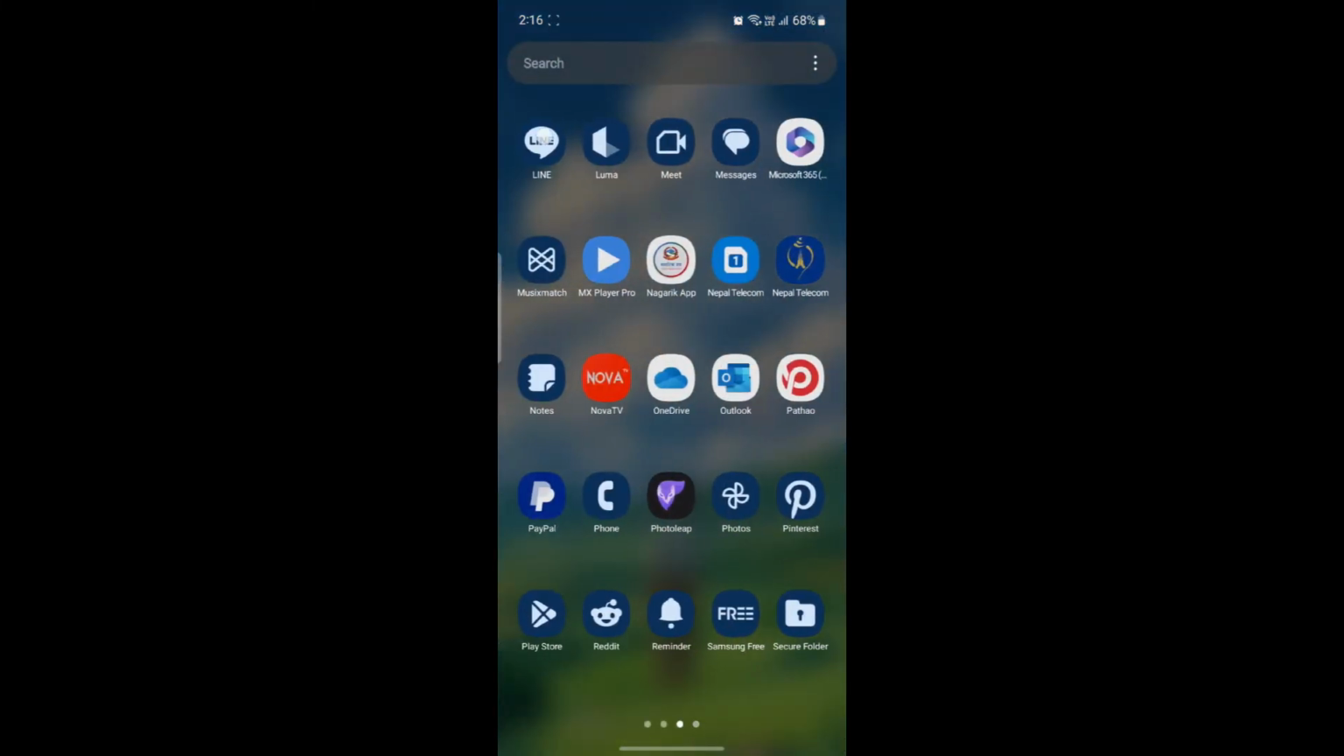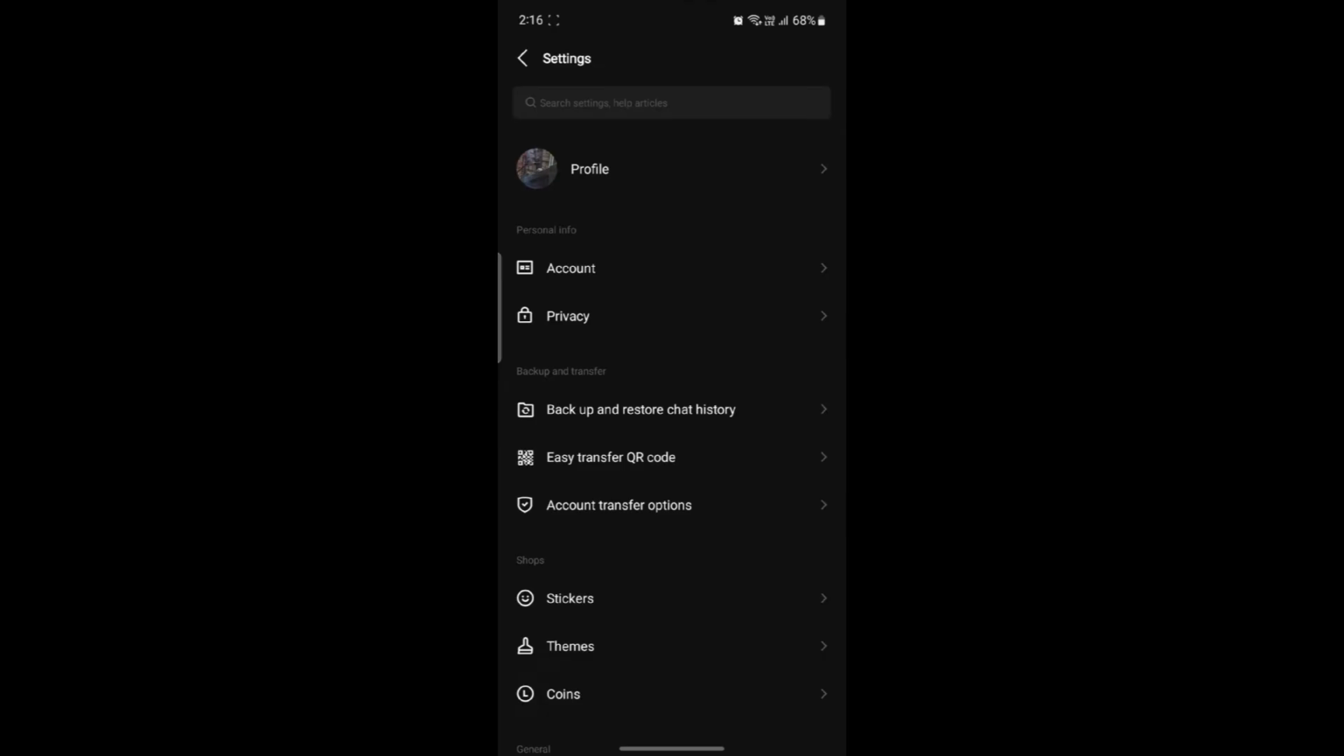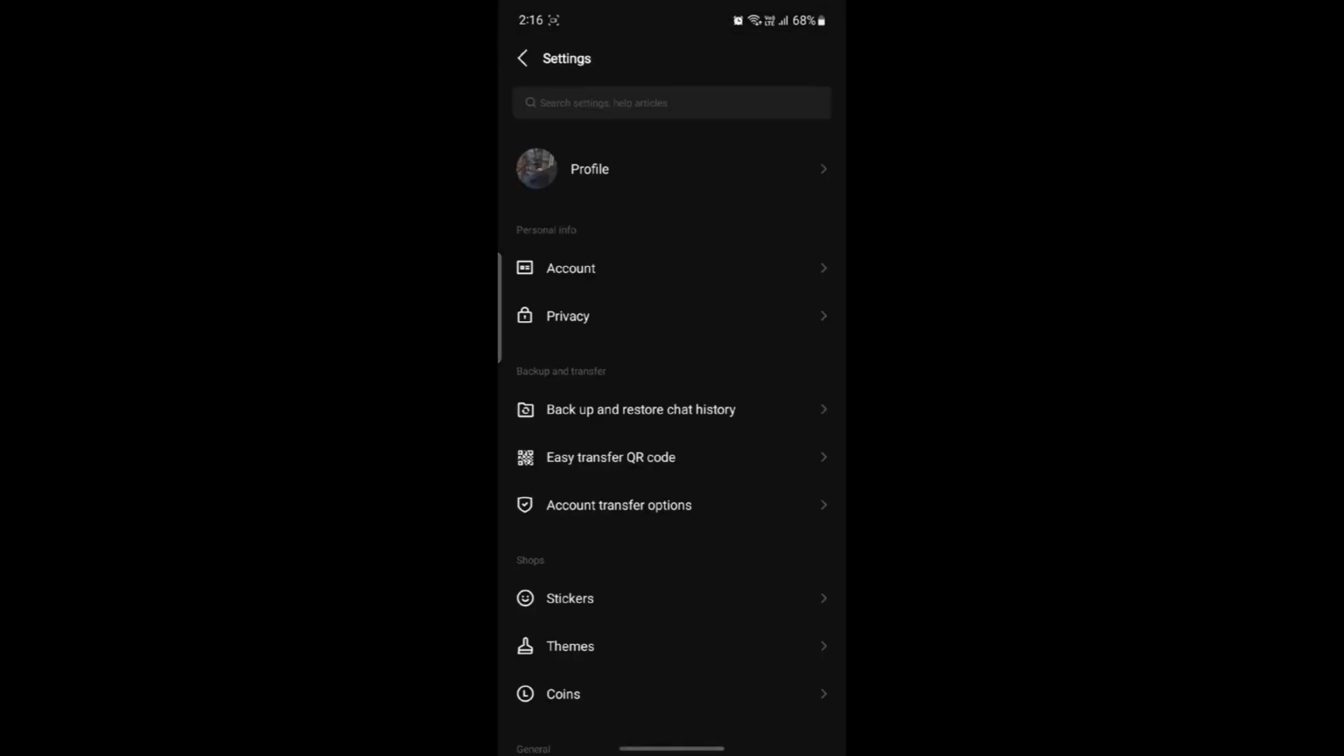Open the Line Messenger app on your phone. After you open it, to generate a new QR code, what you need to do is click on Home and go to Settings. After you go to Settings, you can see the QR code option. Go ahead and tap on this and you can see that you can easily regenerate the code as well.